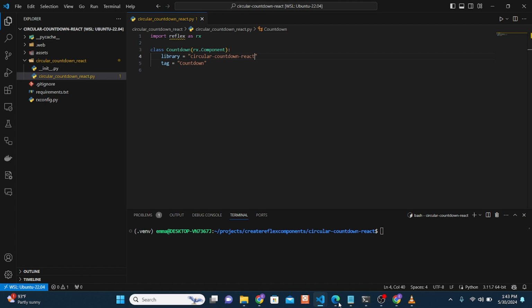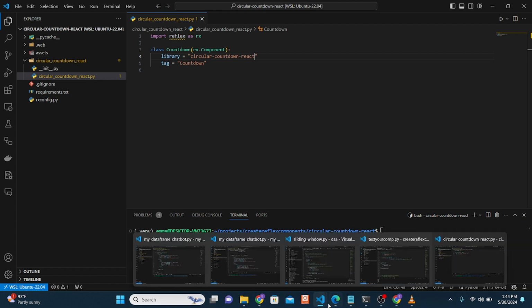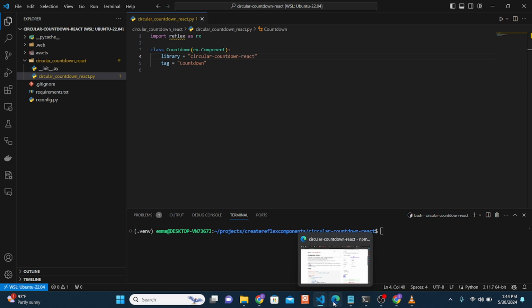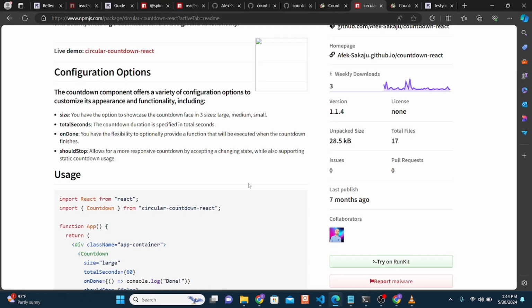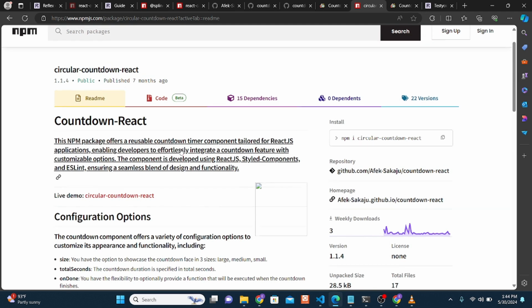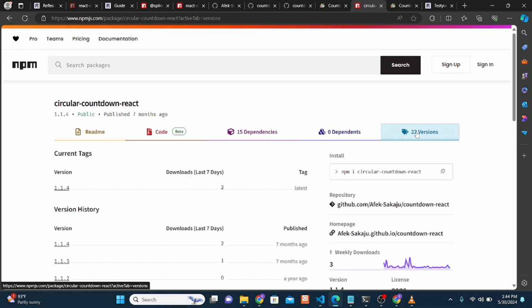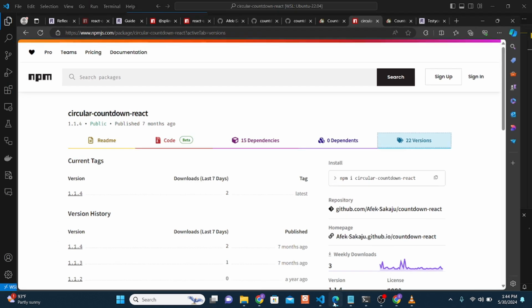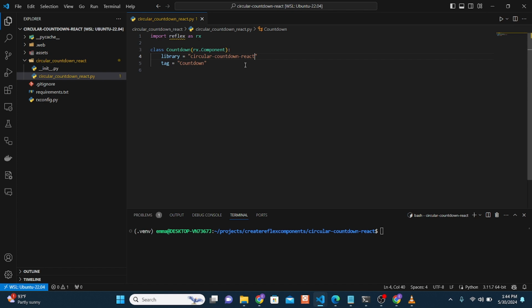Then for my code, the next thing I have to do for the library is I was supposed to specify a version for my library. And this is important so that your code is going to work across different environments. What I'm going to do to get the version, you're going to go down to versions here, and then you pick a version that works. For my case, I'm going to pick the current version, which is 1.1.4. So in that case, in my library, I will put the @ and then 1.1.4.